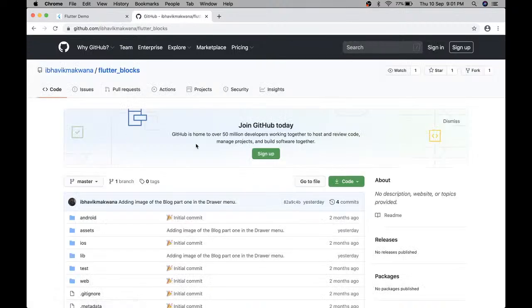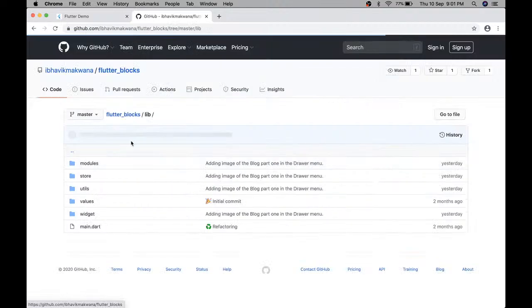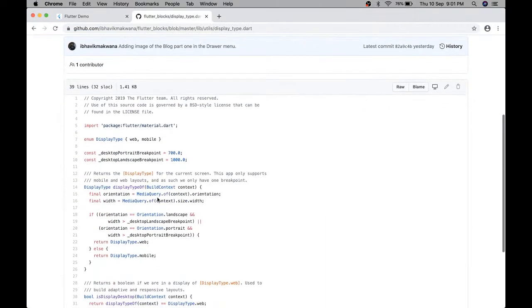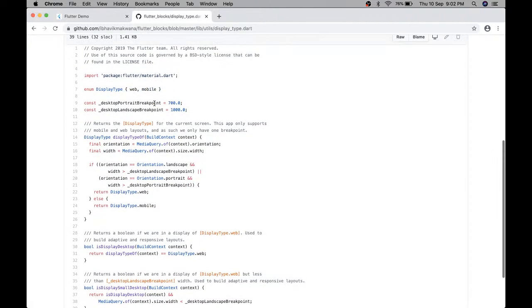Yeah, here it is. So this is the project I'm working on. I want to do something in this project, but I'm not getting much time. So, where was it? Yeah, in the details. Yeah, over here. I created an enum. Yeah, so this is the class.